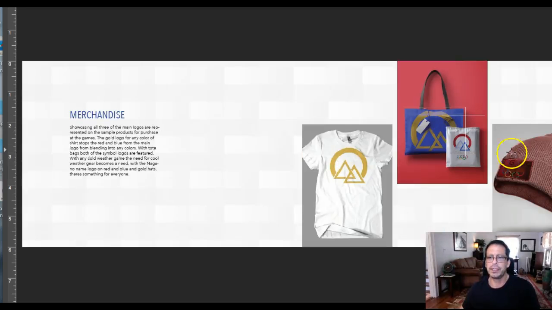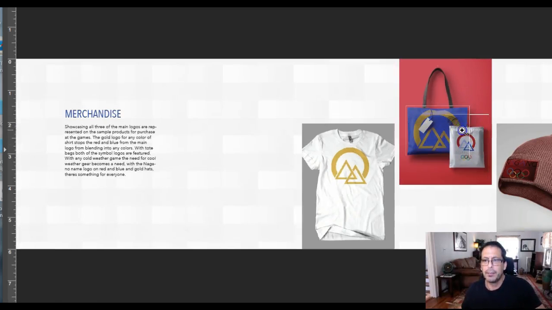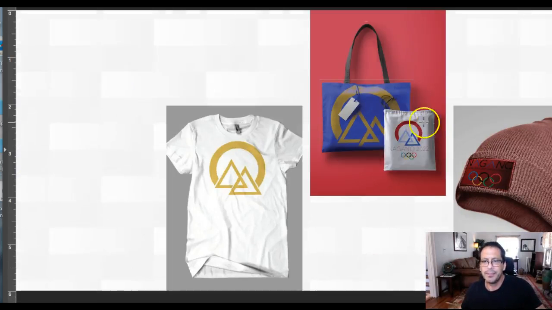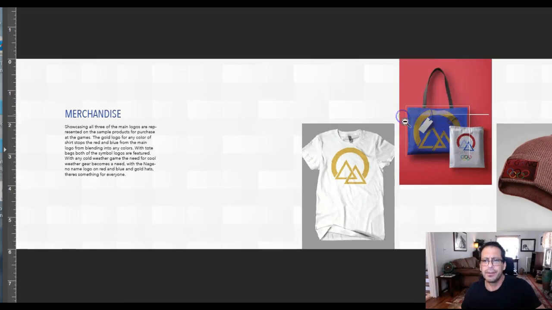Merchandise looks great. What are these? I don't know if you can see these. Something is weird here. Can you see those white lines right here, and this white line around the placement of that purse? I'm going to check that out.